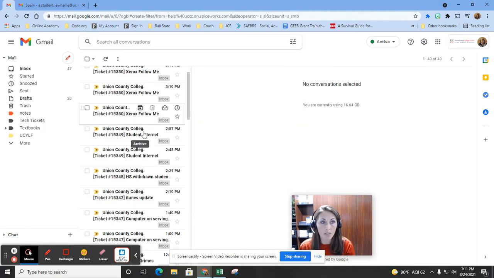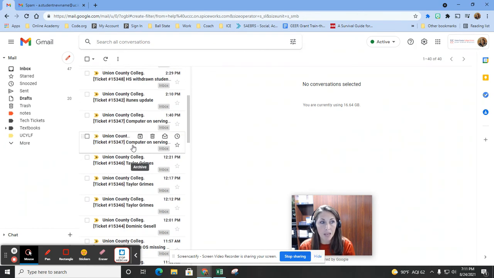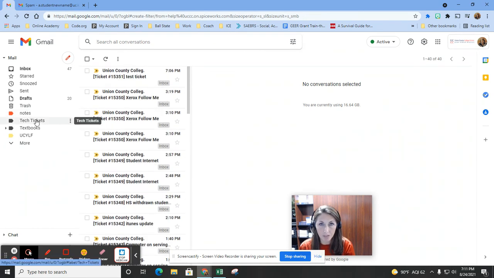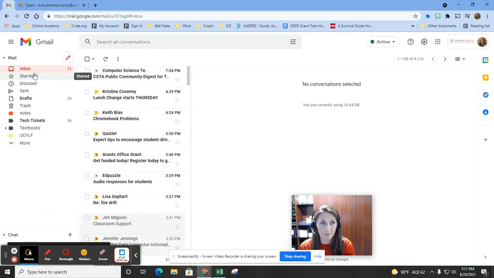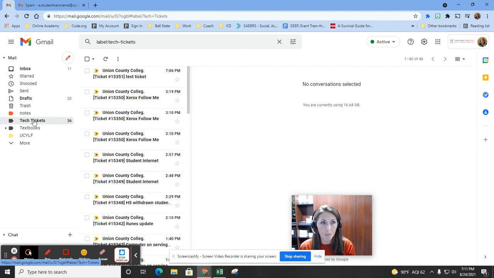So now all of these emails are going to be in my tech ticket folder. And if I were to go to my inbox, they're not going to be there anymore. See, they pulled them out and now they're going to be in my tech ticket folder. So if I were to send a tech ticket in, and I normally would get an email for that, that email is going to go to my tech ticket label. So when I click on my tech ticket label, there they are.